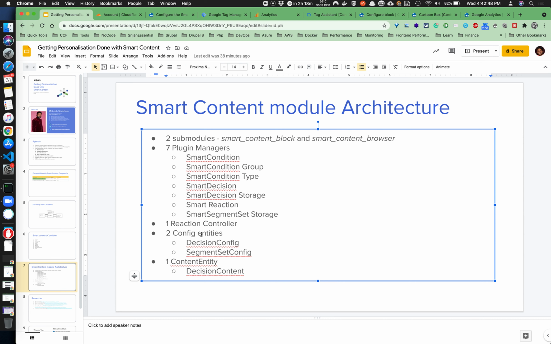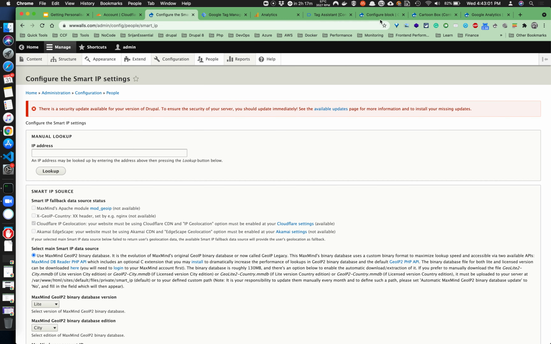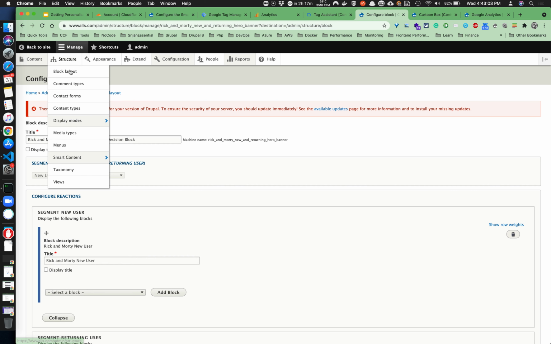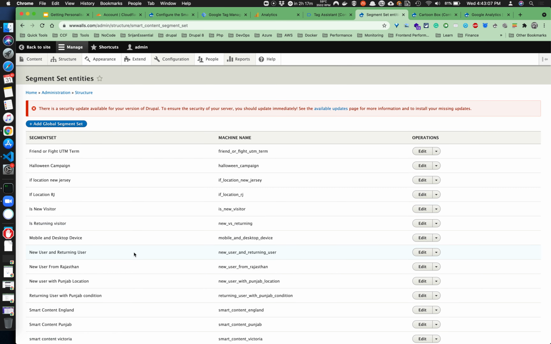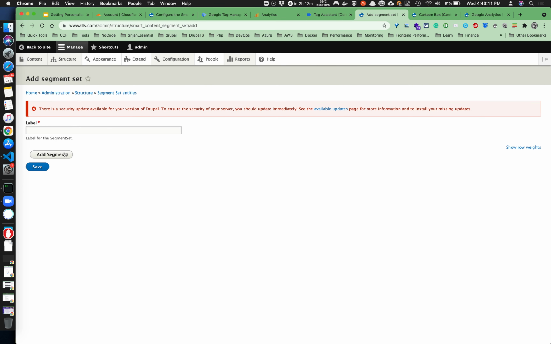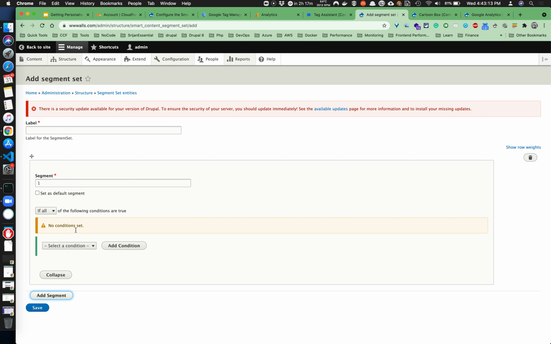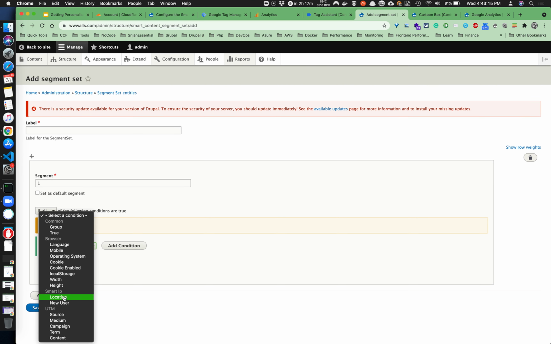And then you have two config entities and one content entity. So if you go through this module, you will be able to understand how you can extend. I will show you how I extended it and how I provided a new item under the condition part. If I go to smart content, and go to the segment, add segment, as you can see, I do have some extra conditions, location and user.